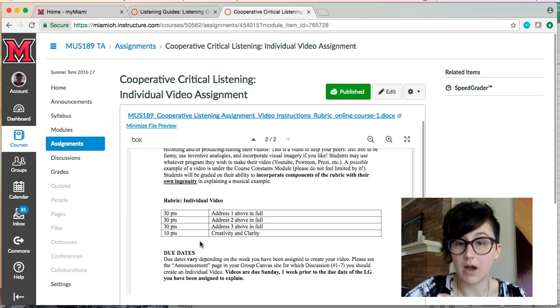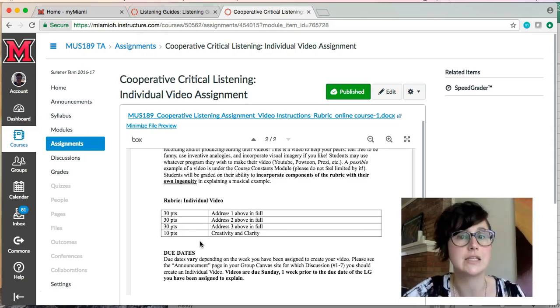Address the historical context. Don't just provide dates, but associate it with the sounds of a historical era. So if it is written in the 19th century and it is romantic, how does it sound romantic? If it is written in the 16th century and it's from the Renaissance, what are characteristics of the Renaissance that this piece that you've been assigned embodies?